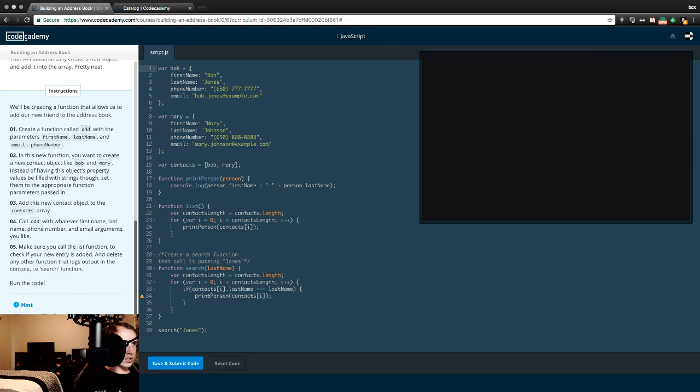We'll be creating a function that allows us to add our new friend to the address book. One, create a function called add with the parameters first name, last name, email, phone number. In this new function, you want to create a new contact, like Bob and Mary. Instead of having this object's property values be filled with strings, though, set them to the appropriate function parameters passed in.